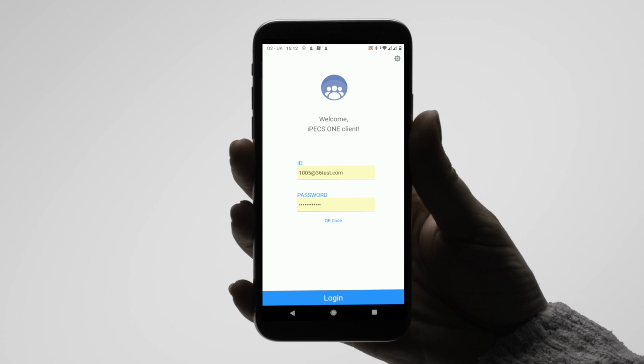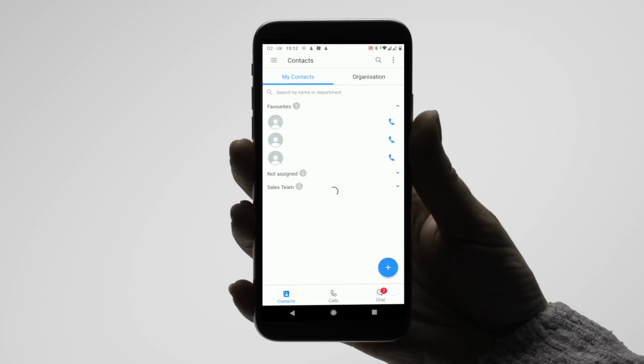using the credentials or QR code that would have been sent to you in your welcome email. Once logged in, you will come to your home screen. You'll be able to see your contacts, as well as tabs for your calls and chats.